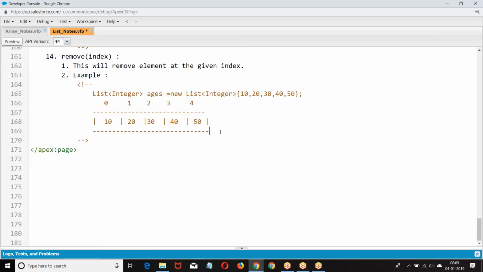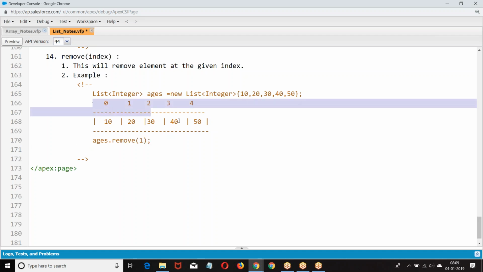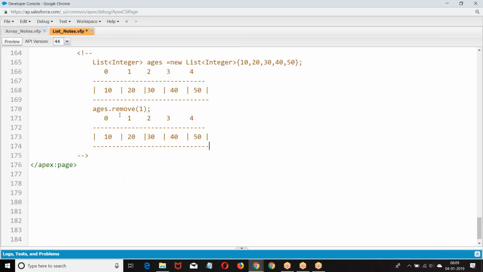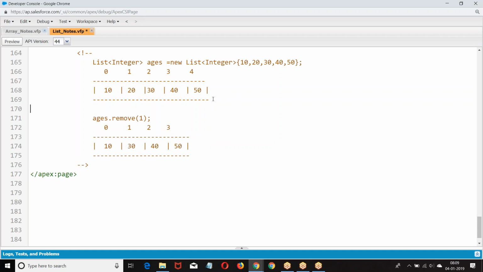This is how we got it. I told age dot remove 1. The element which is at index 1 is removed. Then age dot remove 2.